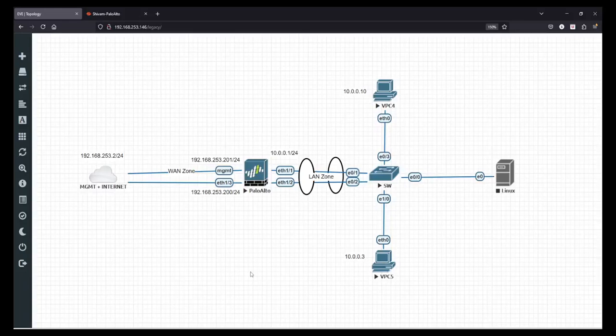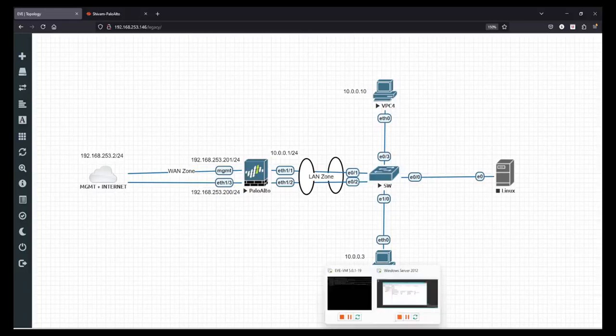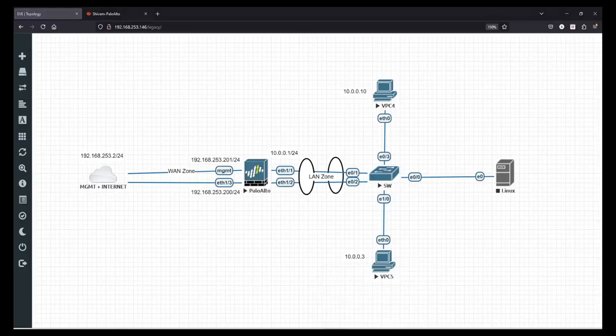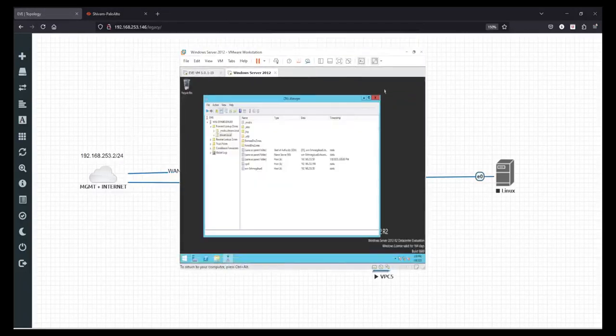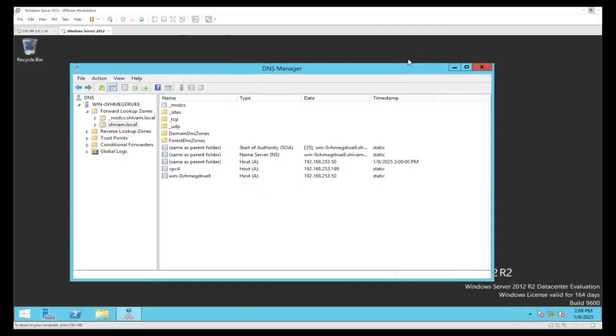Let me show you my DNS server. I have made some settings on it for this lab. Okay, if you see, this is my DNS server. I'll make it bigger. Just please hold on. Let me stretch. Yeah, you can see. So VPC4 has a DNS record that says its IP address is 192.168.253.199.